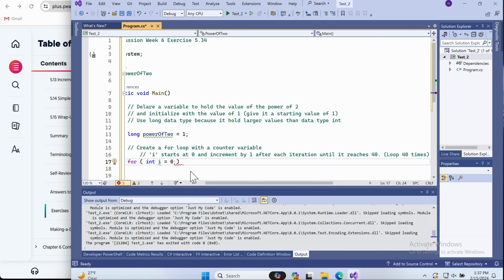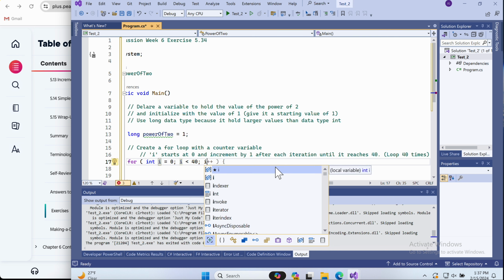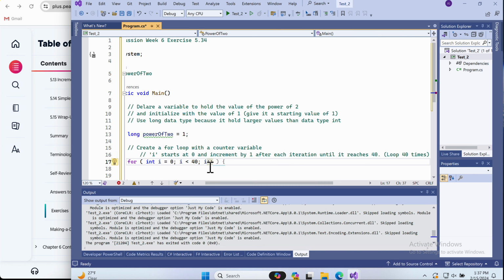So i starts at 0 and then increments by 1 after each iteration. So we're going to say, as long as i is less than 40, we want i to increment by 1. Remember, that's the i++. We're using i because that is our variable. We've named it i for each iteration. So i is going to increase by 1.